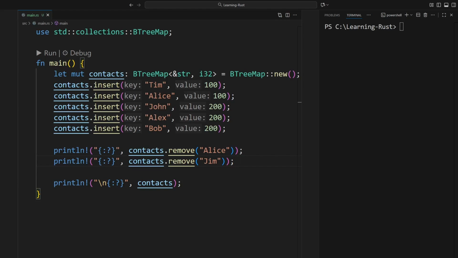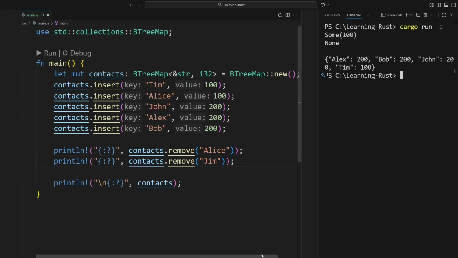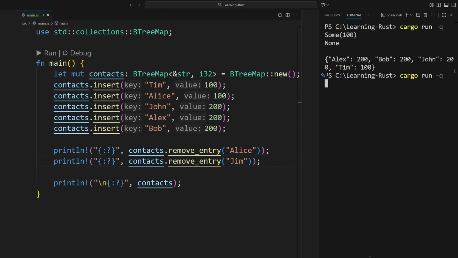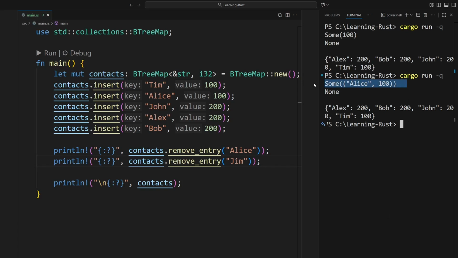I am removing the entry for Alice and Jim. After running, we can see some(100) for Alice and None for Jim, because Jim was not a key existing in the map, and in the printed map after removing, we don't see Alice anymore. The remove_entry method is the same thing except it would return both the key and the value as the entry instead of just the value. Let's try that as well. We get both key and value for Alice and None for Jim, and also the entry for Alice is removed from the map.